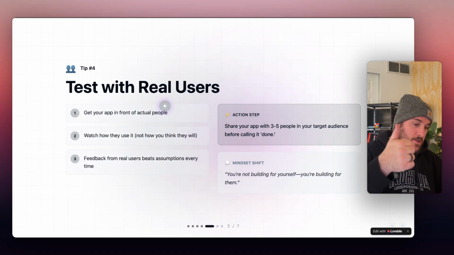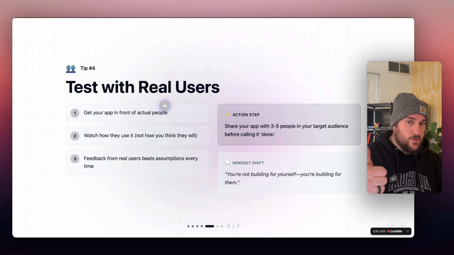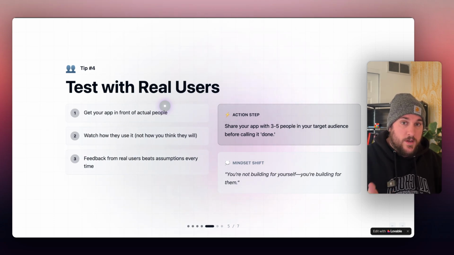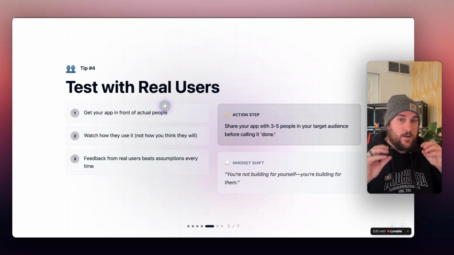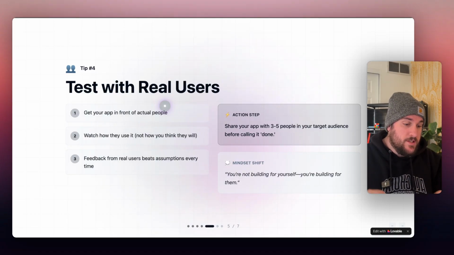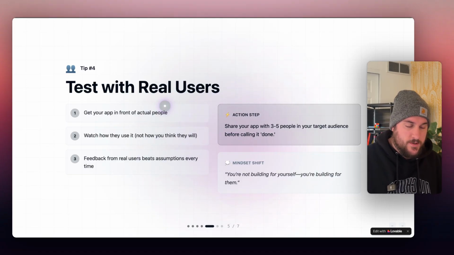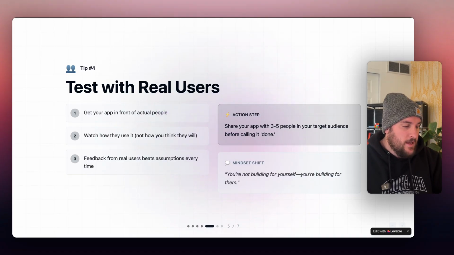And here's what I want you to do. Get your app in front of actual people, right? If you have a school community like I do, you can get some really good beta users that are people inside of your niche that you're actually supporting. I want you to watch how they use it, not just how you think they're going to use it. And I want you to get feedback from those users because it's going to beat assumptions every single time.